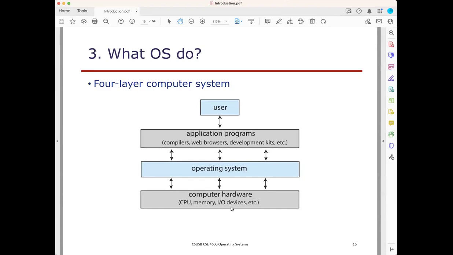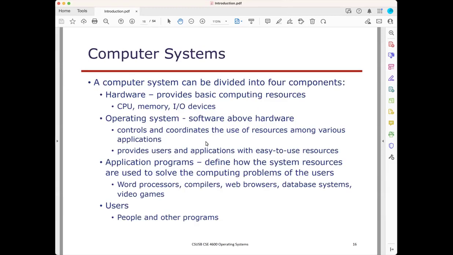Above the computer hardware, we have a software, the operating system. And then above the operating system, we have application programs, including compilers, web browsers, media players, and word processors. And then above the application programs, we have users.